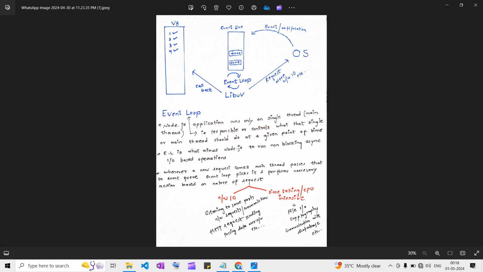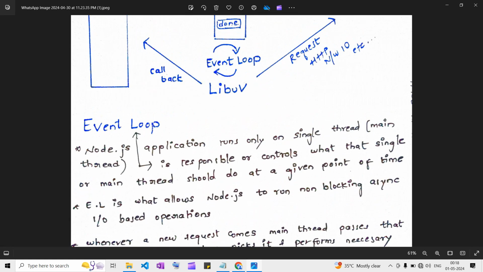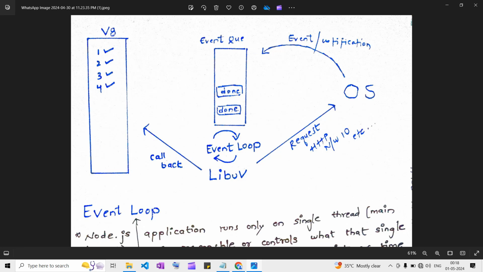Okay, we are in a new page, and this is where things will get interesting. Let me zoom in. Guys, this is how it typically happens. When we get an incoming request, Libuv will pass that request to the operating system. The request could be network IO or an HTTP request, anything. Once the operating system solves that request, it will pass an event. That event will go and sit in the event queue.